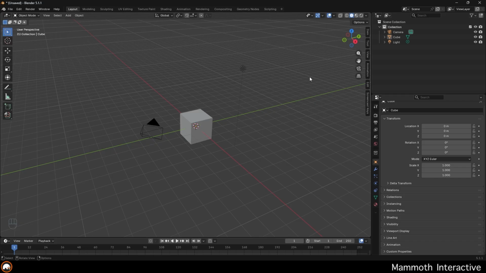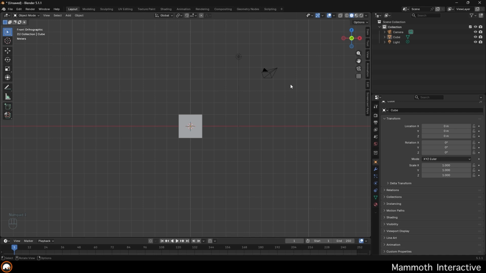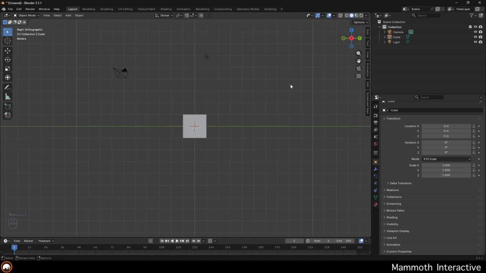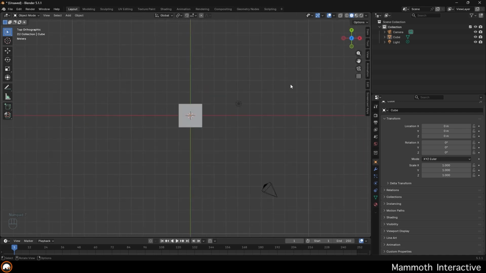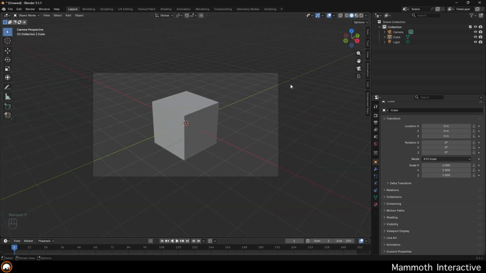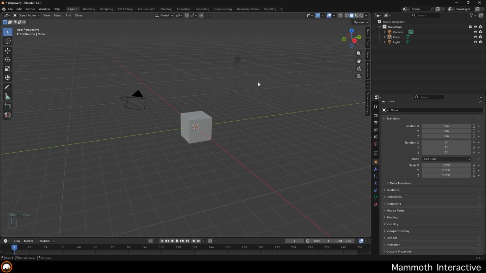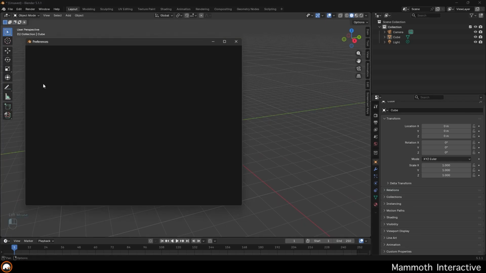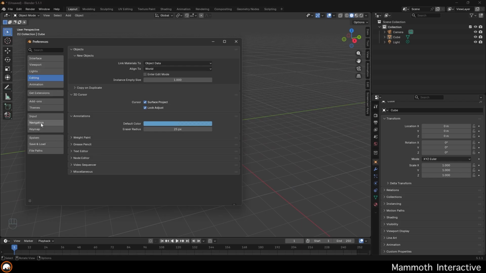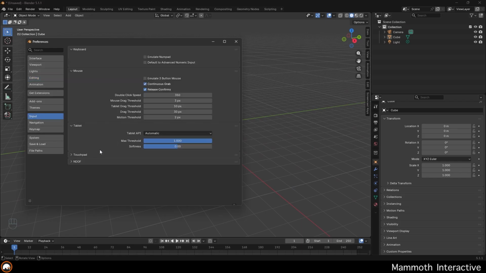A few useful shortcuts for jumping to a specific view. Numpad 1 snaps you to the front, Numpad 3 is the right side, Numpad 7 is the top, and Numpad 0 is the camera view, what the camera actually sees. If you don't have a numpad, go to Edit menu at the top, then Preferences, then Input, and check Emulate Numpad. That maps those views to the number keys along the top of your keyboard.